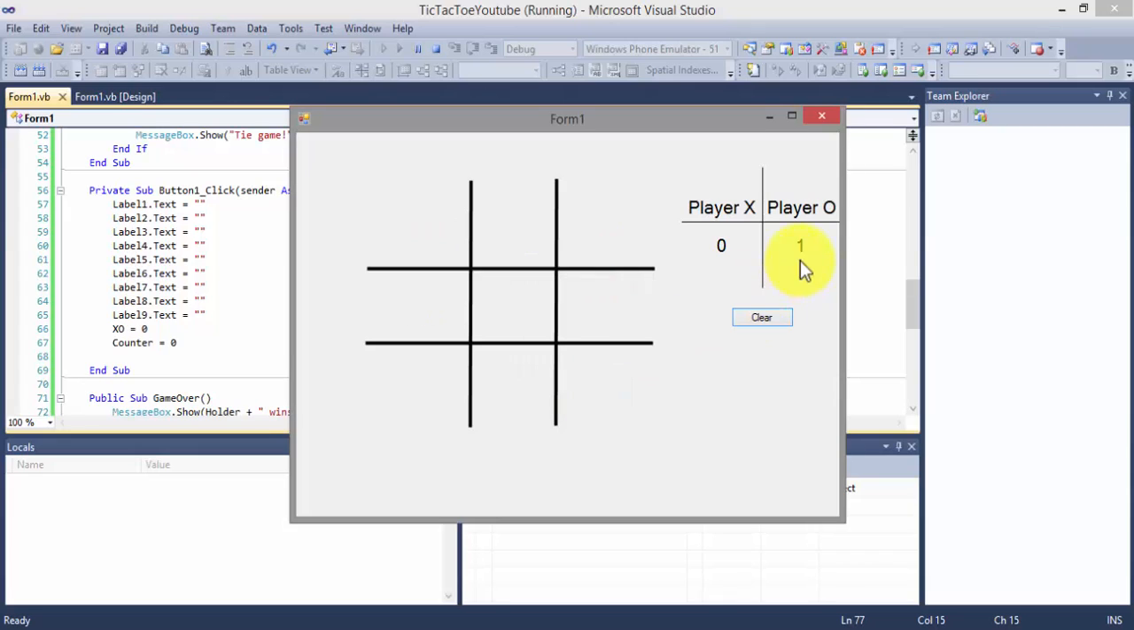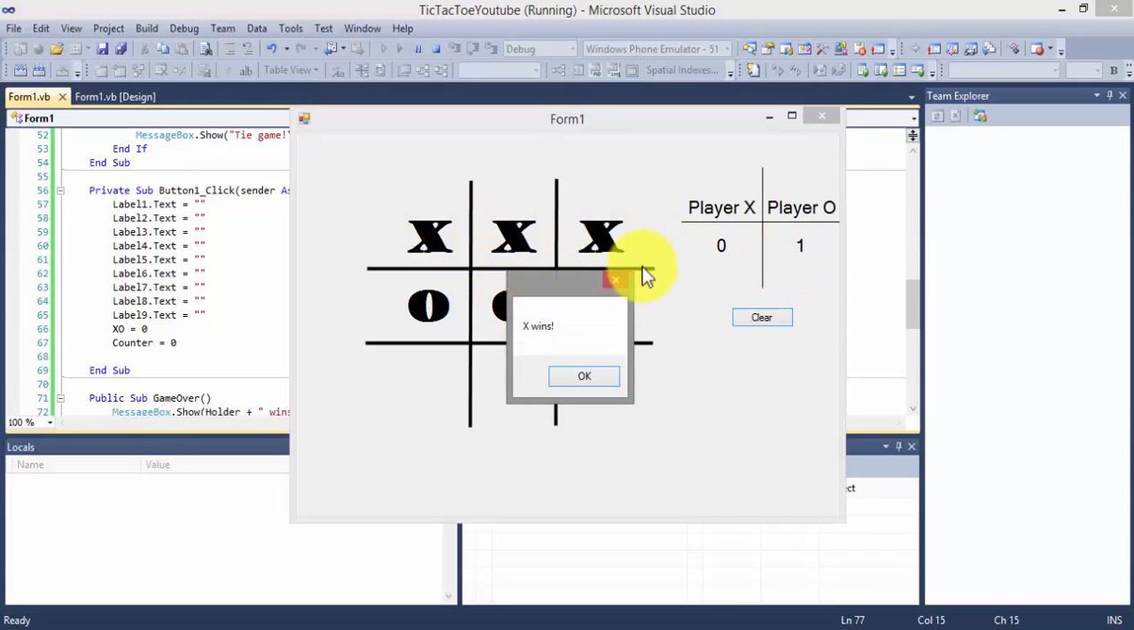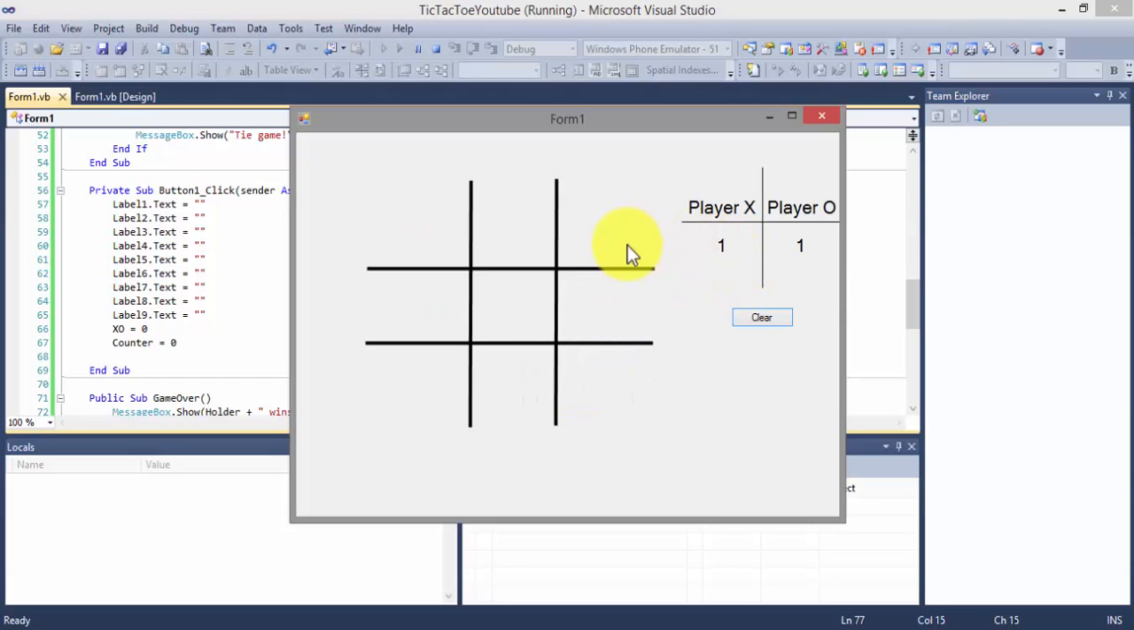O wins, now O has a point. If X wins, now X has a point. So that is now keeping score for us. We actually have a clear button so it can clear out. We've got a very simple tic-tac-toe game, and it didn't take us too long to program it.